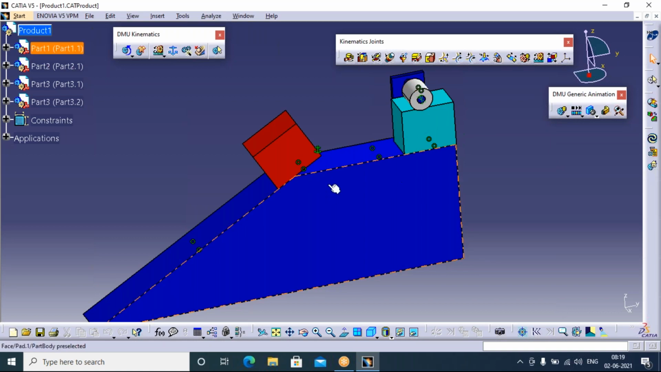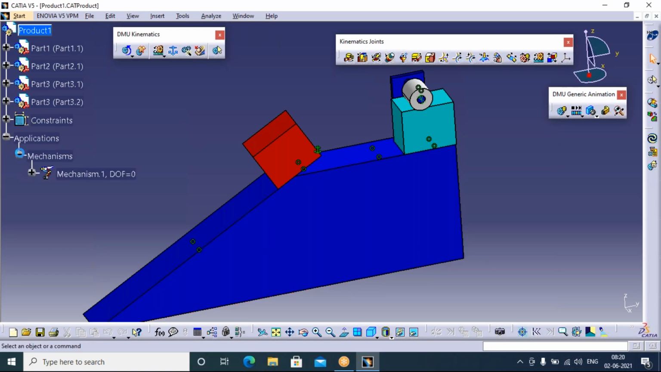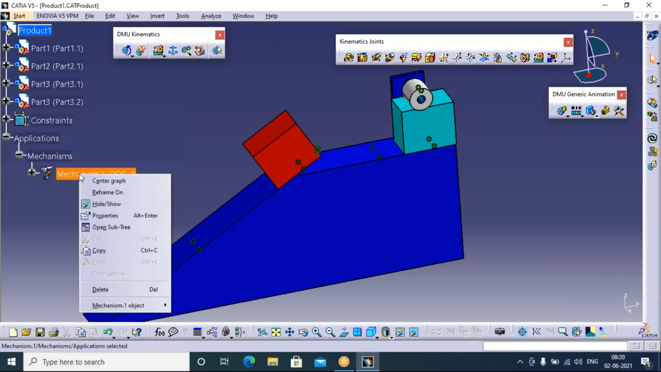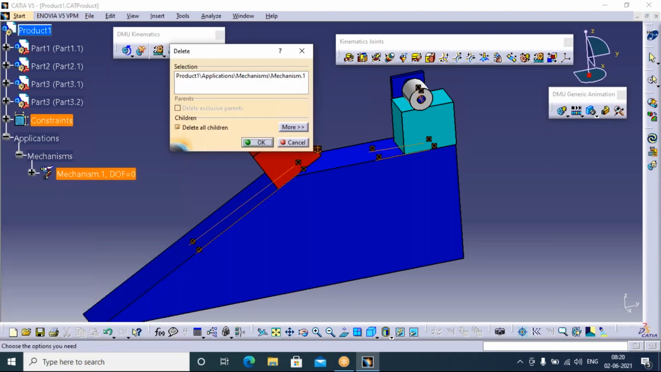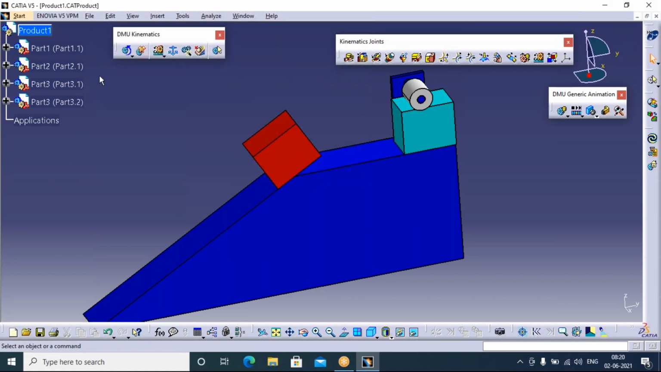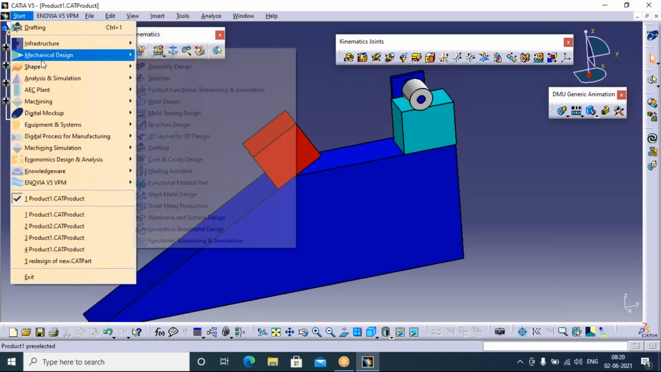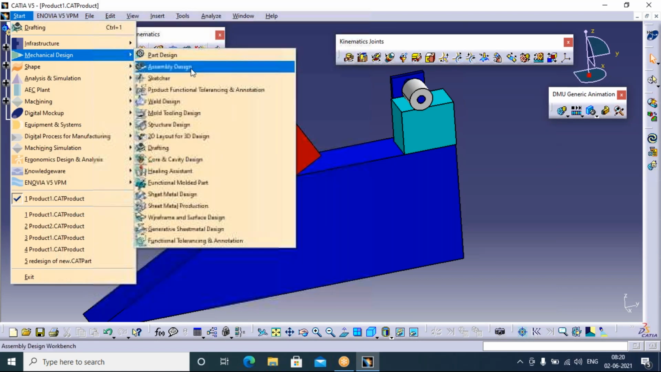Like this, I have created a cable joint. In here I'm not going to delete any constraint. I'm directly deleting this mechanism. The constraints are already deleted. So I'm going to enter the assembly for applying the constraint.